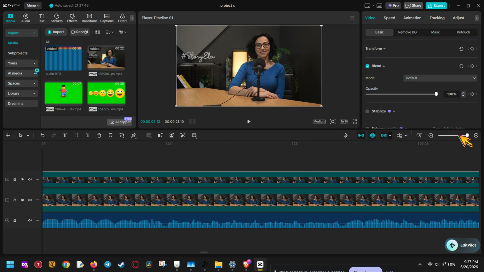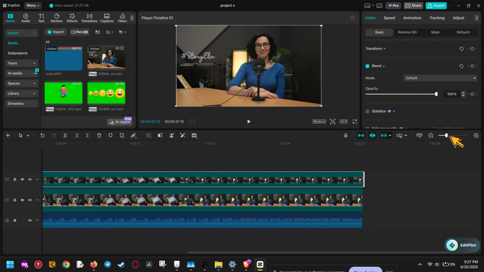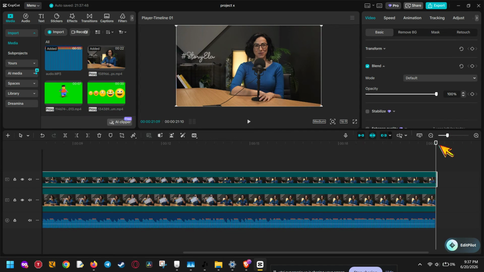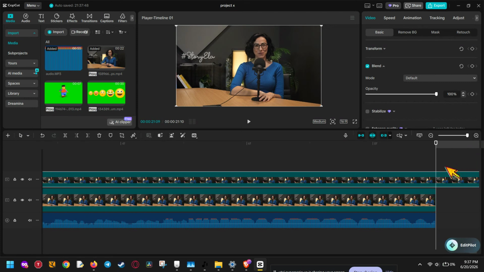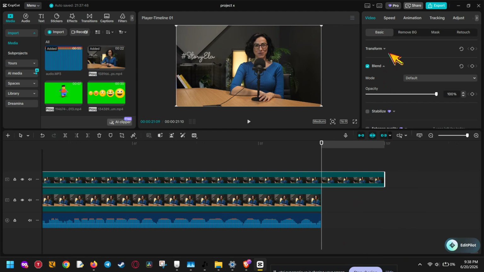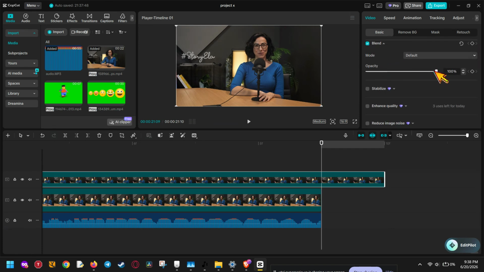After that, it's time to adjust the opacity. Click the top clip so it is selected, then go to the top right settings panel. Make sure you are on the video tab, then open the basic section. Look for the opacity slider and lower it to exactly 50%. This is the standard starting point because it blends the two versions of the video together evenly and helps reduce the flicker without making the footage look too washed out.